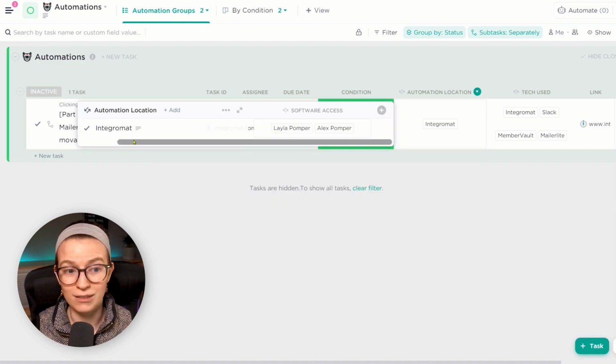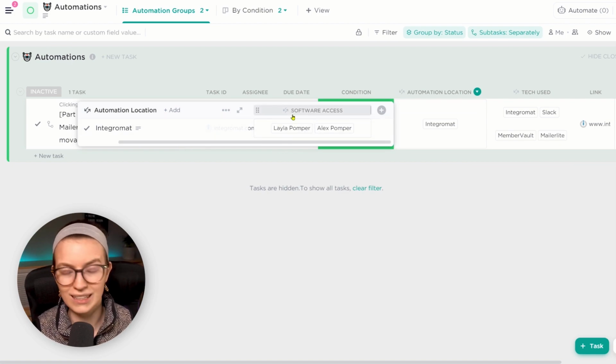I also have other columns if I go into the software side of things, again, more relationships, showing who has access to this software. Do I have documentation for this software? All of this stuff is just relating tasks in one area with tasks in another area and summarizing them with roll-ups if I need to do so.